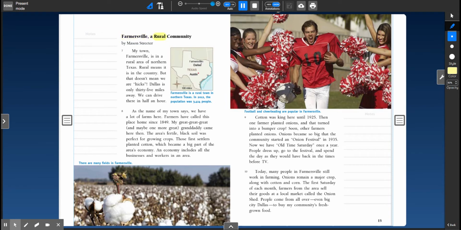Farmersville, a rural community, by Mason Streeter. All right, don't forget to highlight as you read about Farmersville, a rural community. And you can probably just tell by its name, what type of place is this?